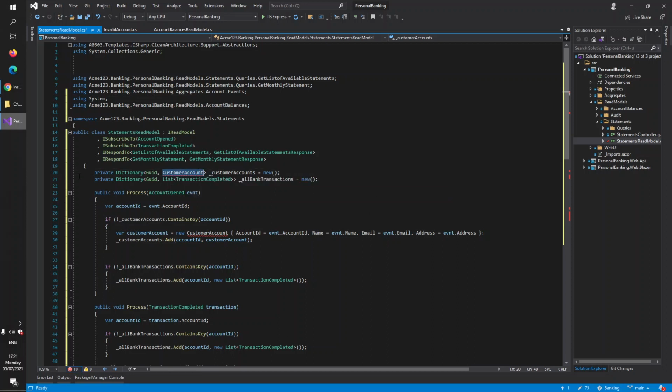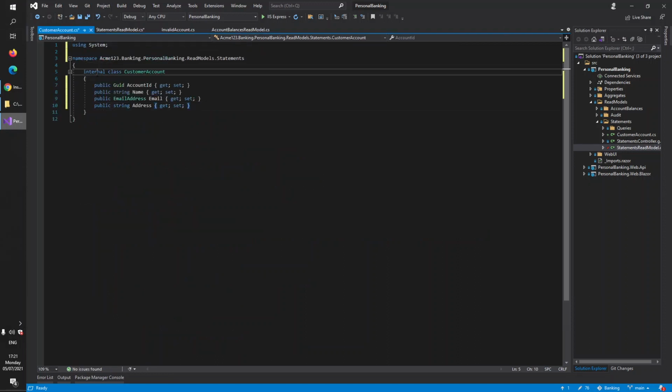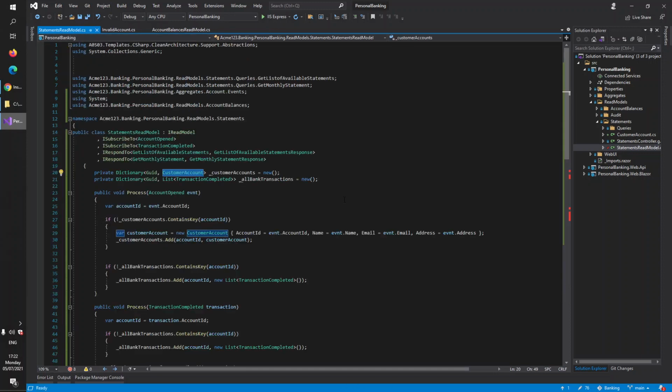So we need a class over here for customer account. So let's just generate that quickly. And this class, make this public, is basically going to have an account ID, the person's name, their email address, and where they live. So if we get an account opened event coming in, we're basically going to search our customer accounts and make sure if the account doesn't exist yet in this read model, then we're going to just create a new one.